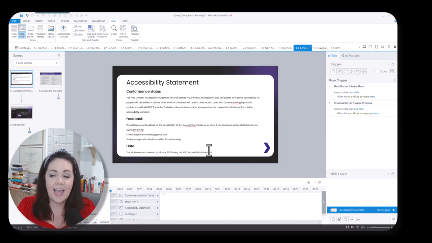I have never honestly created an accessibility statement for any of the courses that I've ever done, but I think this is a really awesome way to kind of level set and tell people what you've done for accessibility considerations. And if they have problems or questions or need additional support or resources, that they have somewhere that they can contact.